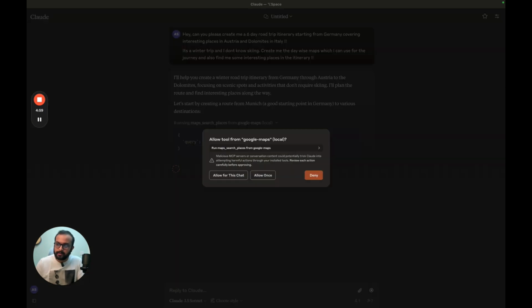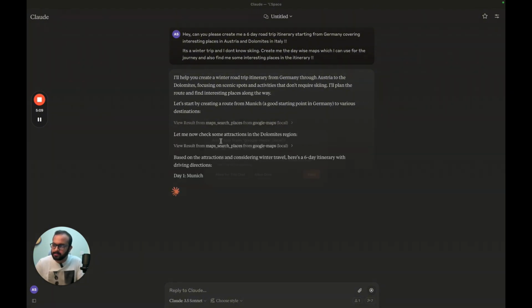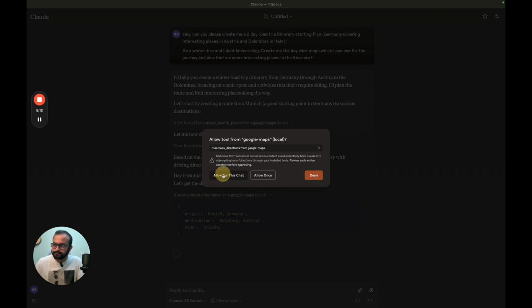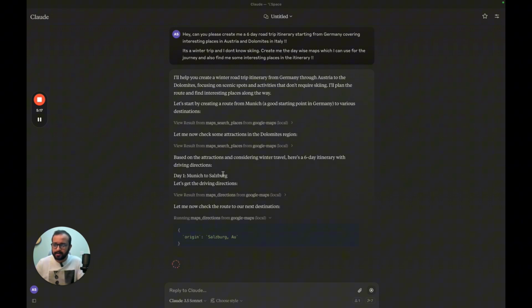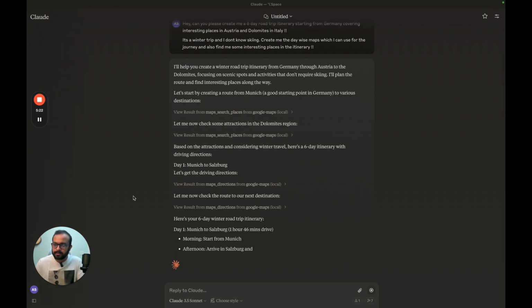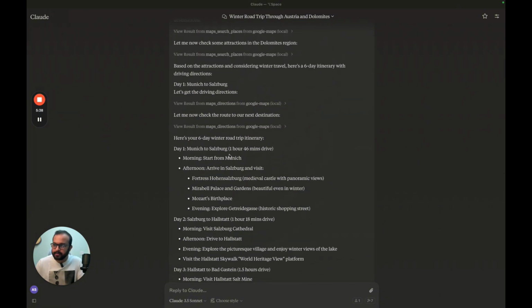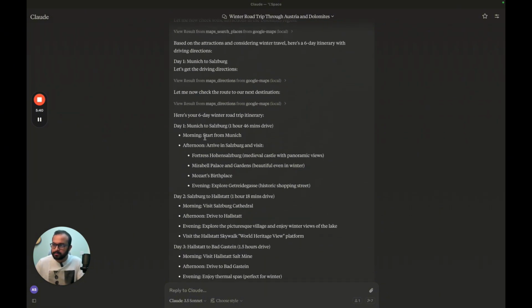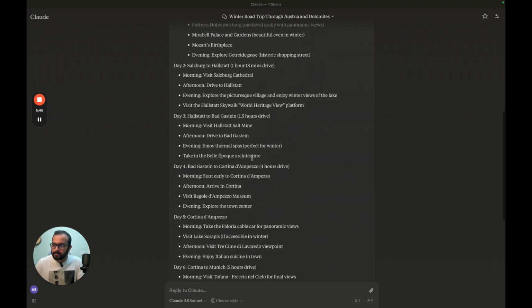So let's see. Now it's asking me if I can use this one, and I said yes. It is doing all these queries using the Maps API. The only thing that is good and bad, I would say, is that for every API call it's going to ask for your permission, and then it's going to create the winter trip itinerary for you. And there you go. It has now created the itinerary from Munich to Salzburg, what I should visit, then Salzburg to Hallstatt, then Hallstatt to Bad Gastein.